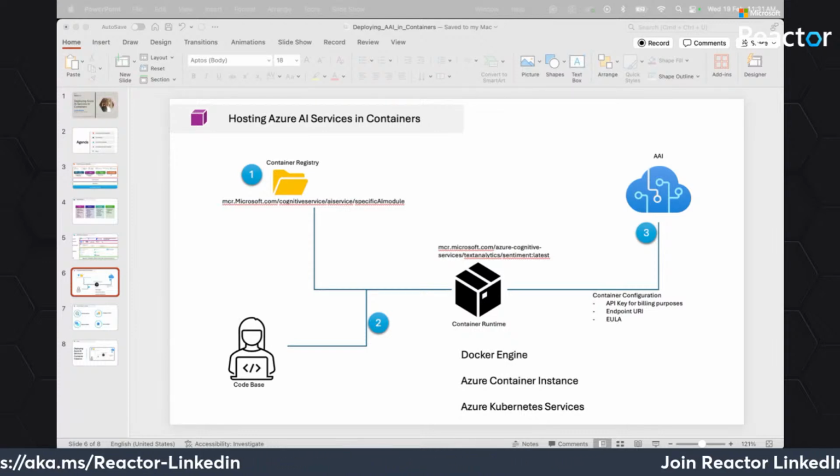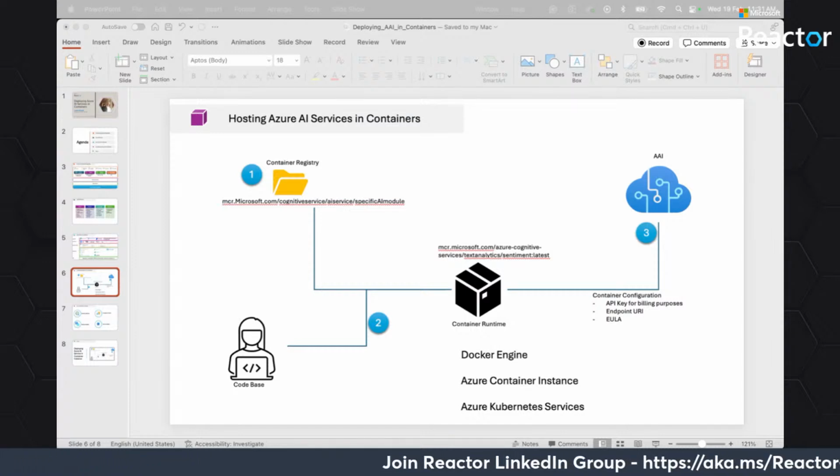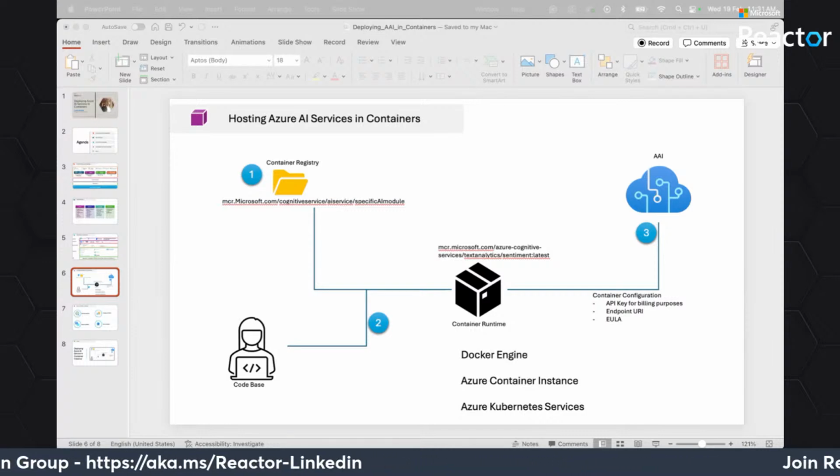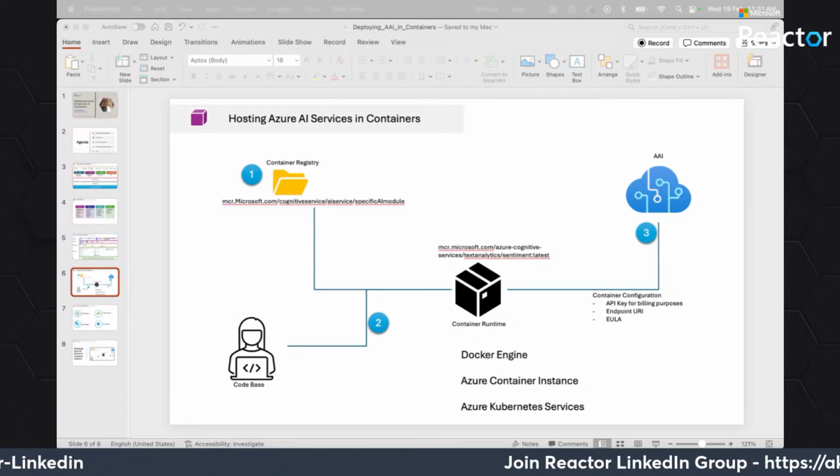That way at least you can build and host your services up and running inside that. So you need the API key, you need the billing endpoint URI for billing purposes, and the EULA, which is about your license term acceptance, and then accordingly you will be able to connect and interact with those services.